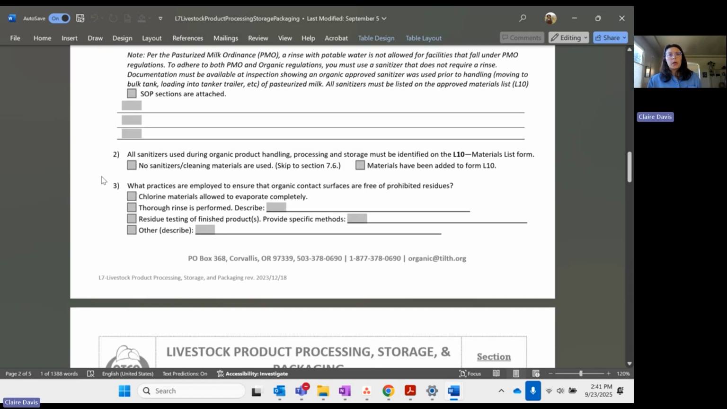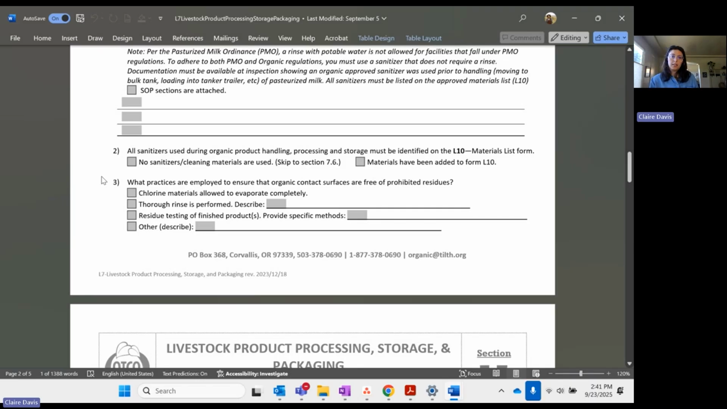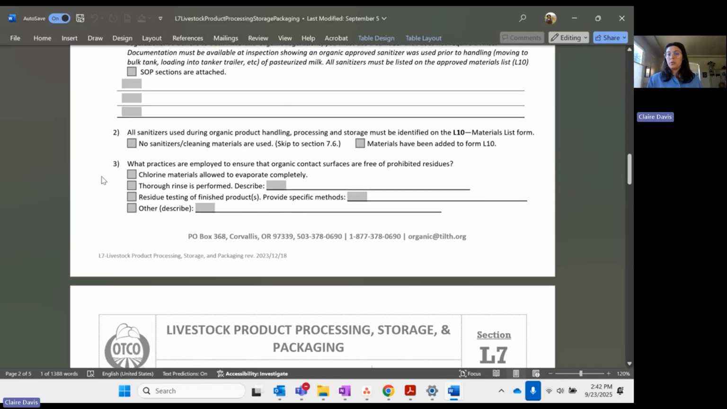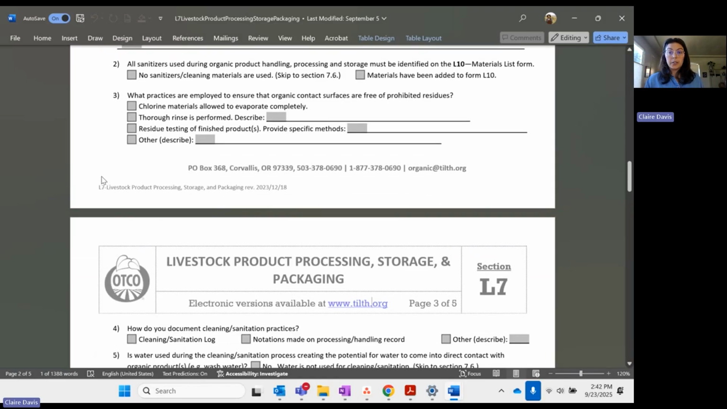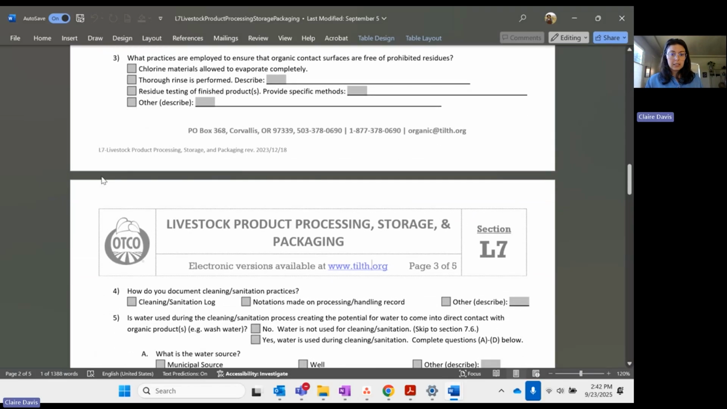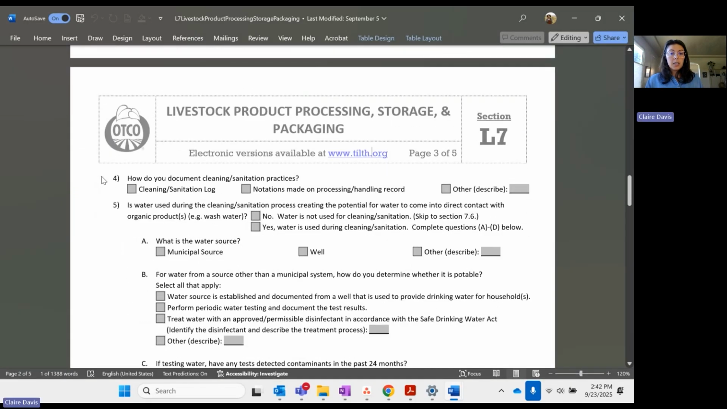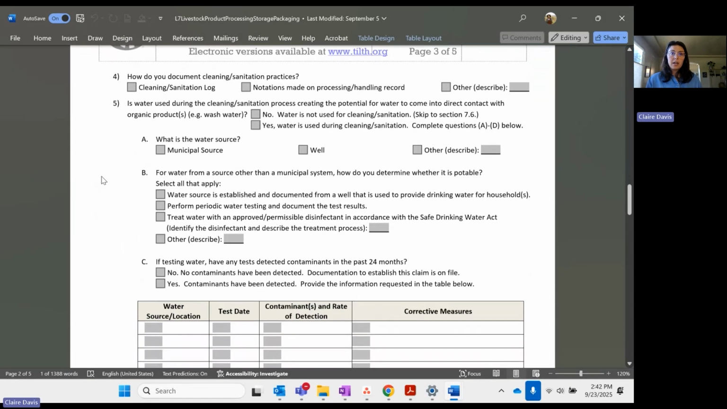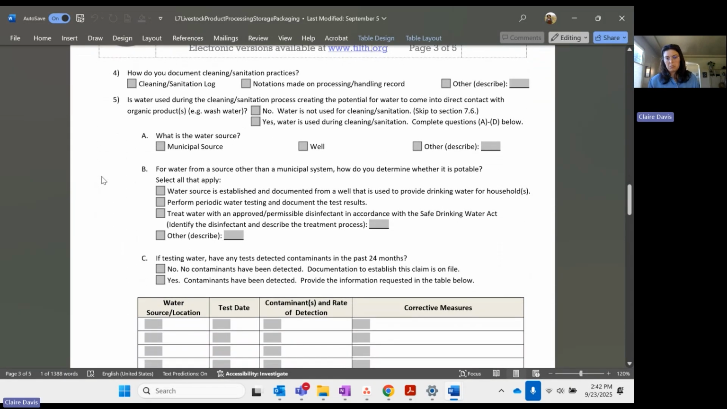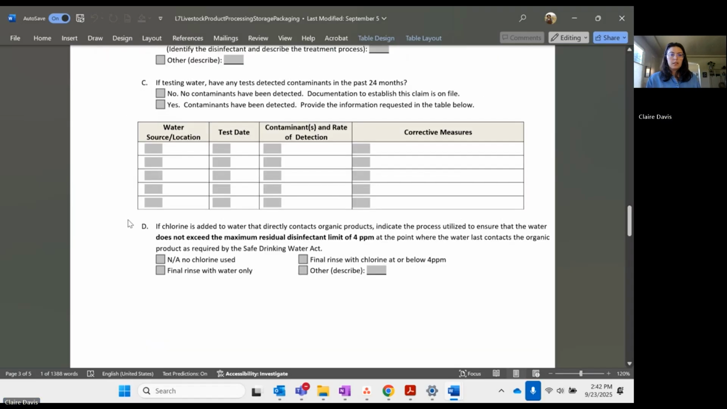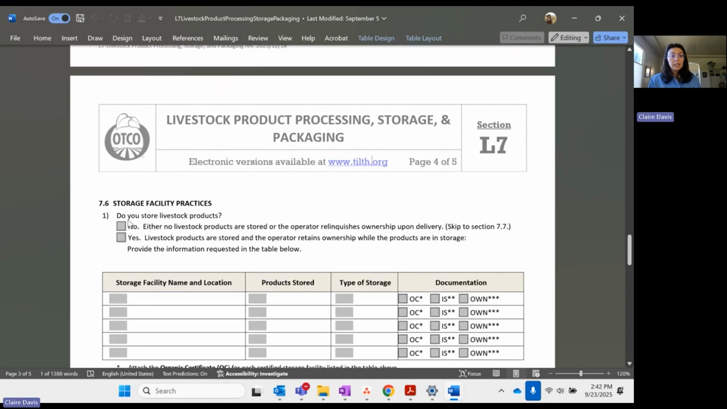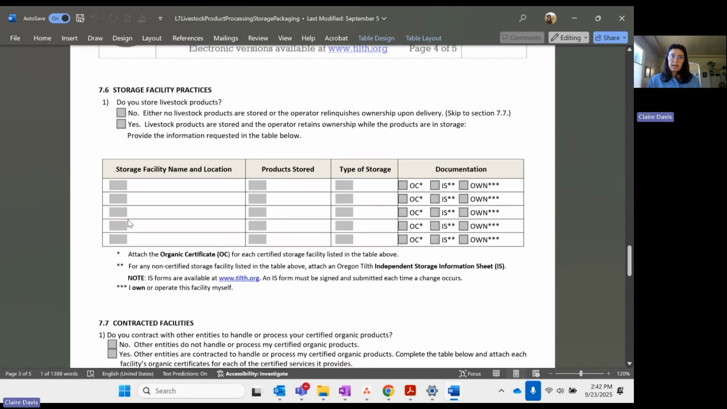Tell us about your cleaning and sanitation process and submit an established standard operating procedure if you have one. Make sure any materials used for cleaning or sanitation are added to your L10 materials list. And then finally, water source, number 5. Tell us about the water quality. If any testing has confirmed the presence of contaminants in the water in the last 2 years, that's just something we want to know. And then for 7.6, storage facility practices.